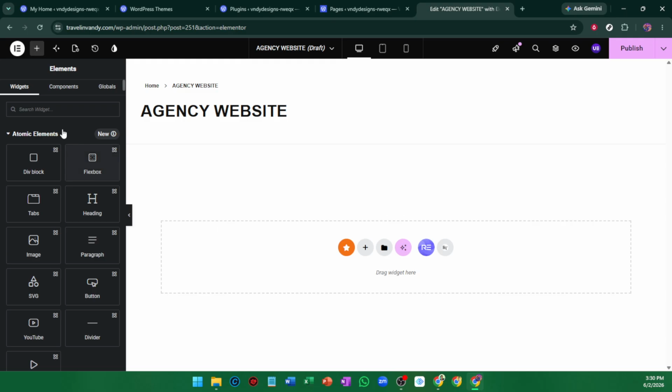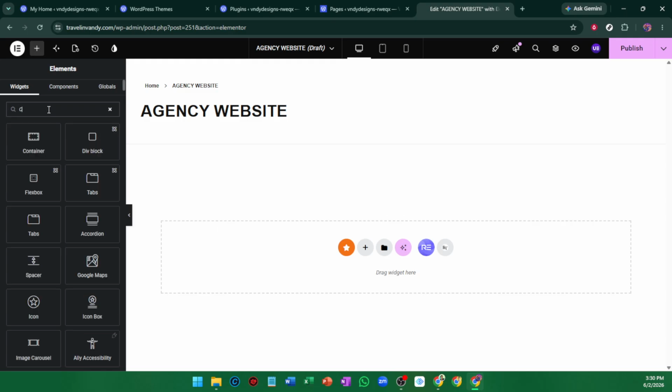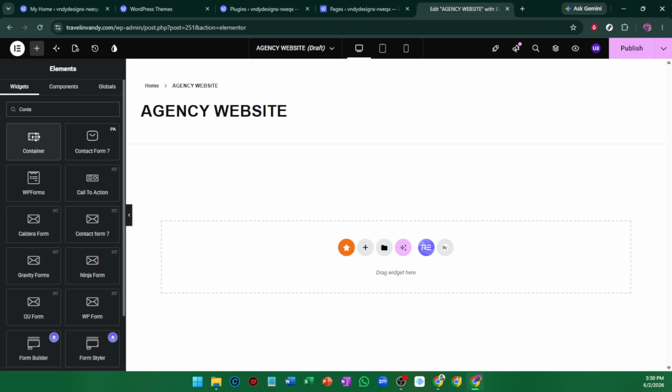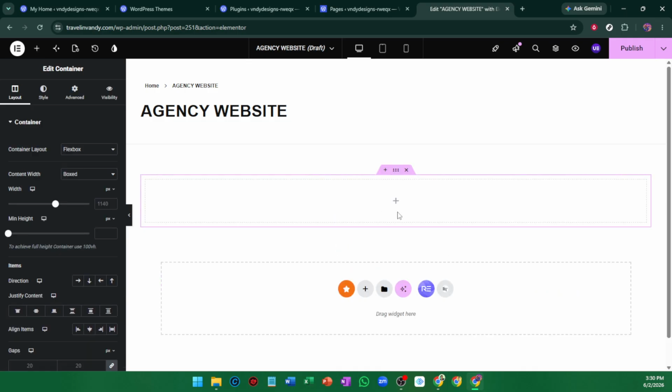Once the page structure is in place, optimize everything for mobile responsiveness. Check how your design looks on smaller screens and adjust spacing, text sizes, and layouts where needed. A large portion of your traffic will likely come from mobile users, so this step is essential.